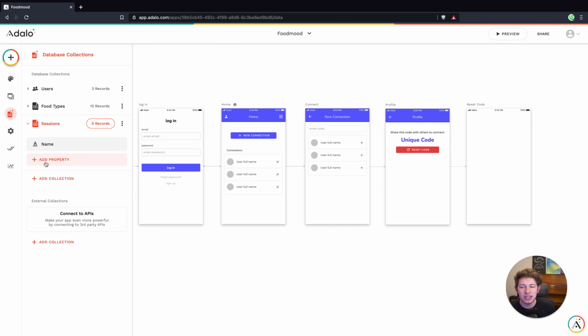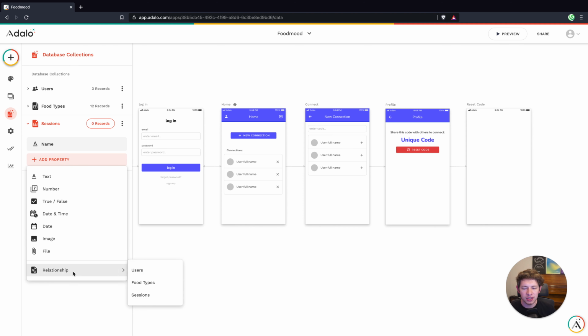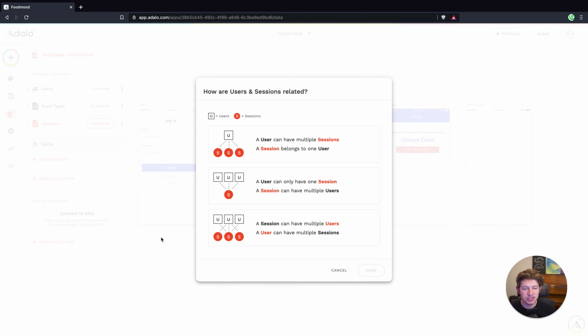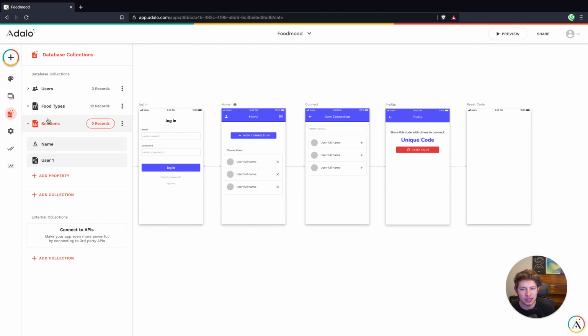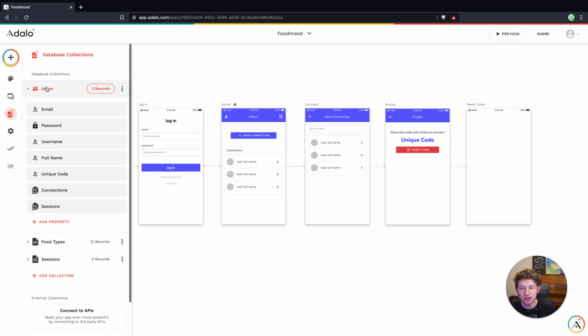All right, now we need to add a relationship to users. So we'll click Add Property, go down to Relationship, and choose Users. In this case, what I want is for one user to be able to have multiple sessions, but the sessions to belong to one user. So I'll choose this, but I'm actually going to name it User 1 because I want to add 2 user slots to each session. That's because I want to keep track of who is starting the session and who is joining the session.